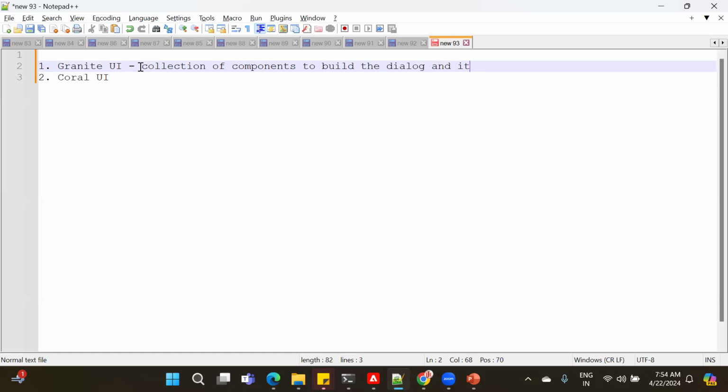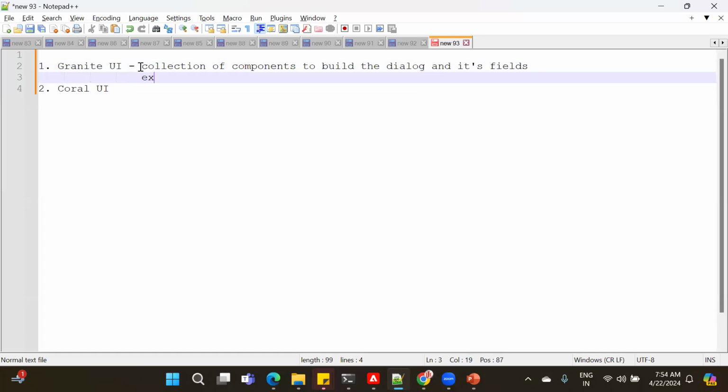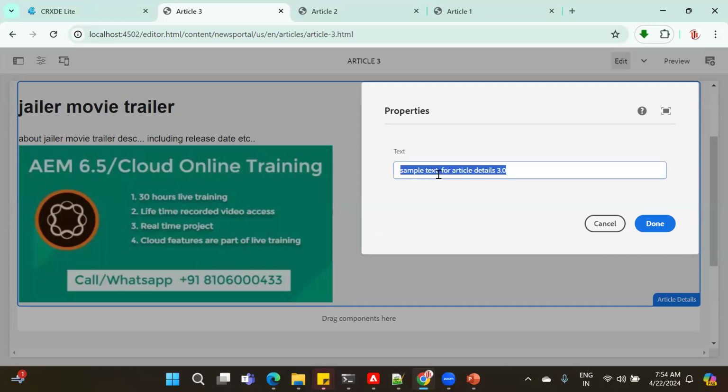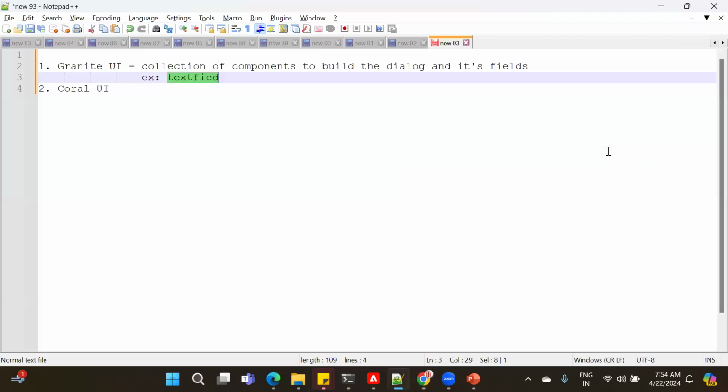Dialog and its fields. For example, text field is one of the components. It will be useful to generate one text field in our dialog. So see, this is a text field, but internally it uses one Granite text field component. All these Granite UI components are out-of-box components. By default, they are available in your AEM installations. We can directly use these Granite UI components to build the dialog.